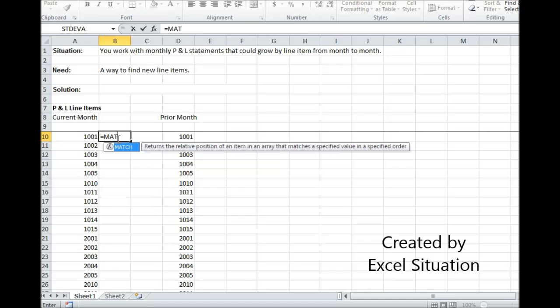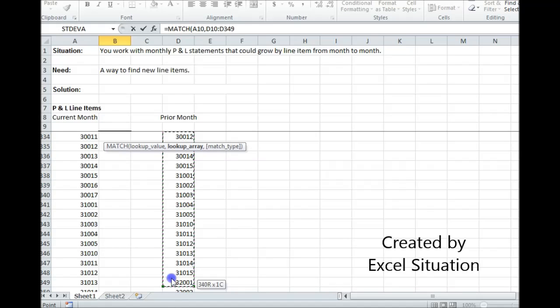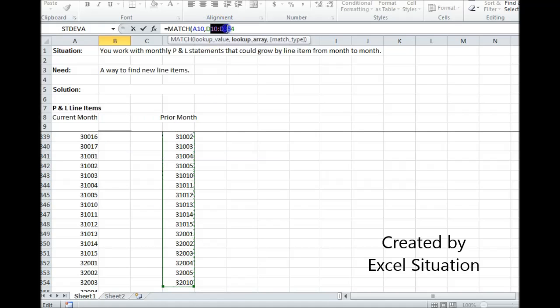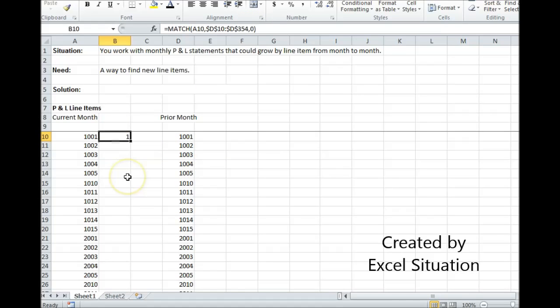I'm going to use the match formula to help me. I'm going to look for this line item in this range. Come up here, I'm going to lock the range by hitting F4 so it doesn't move, and then I'm going to hit 0 for an exact match. Come up here and it found 1001 here by putting a number in there. It's going to return the relative position in the range I looked, which means it found it and it's in the first position. If I drag this down, it'll tell me where all these that it finds are in the range, and if it doesn't find it, it's going to return an error.